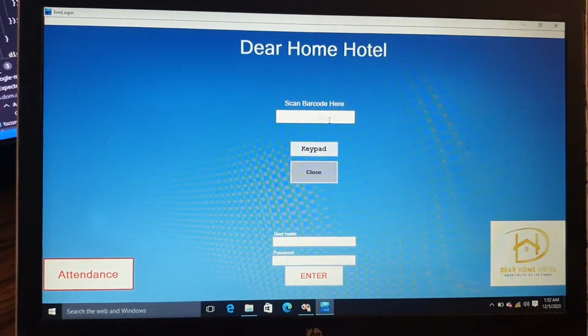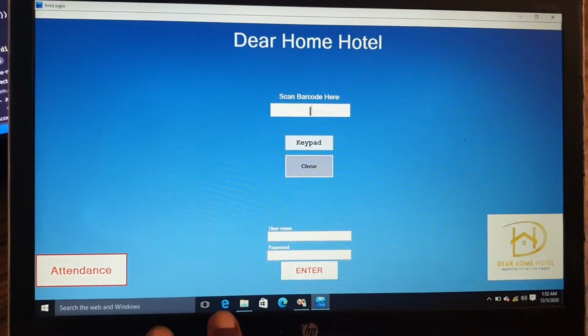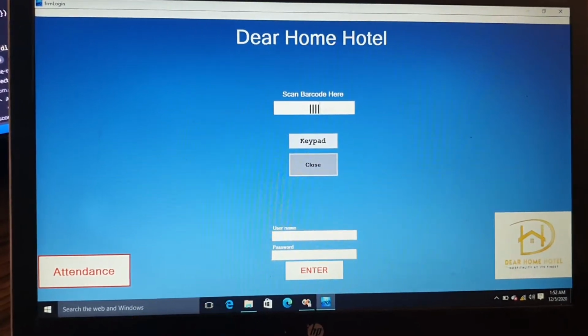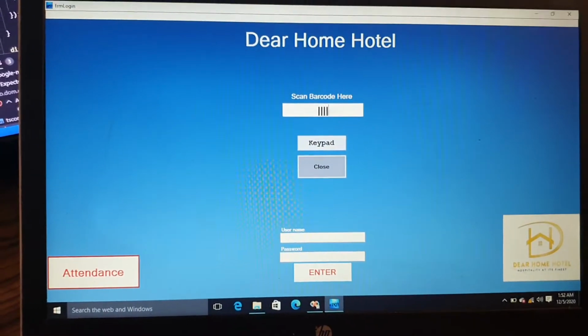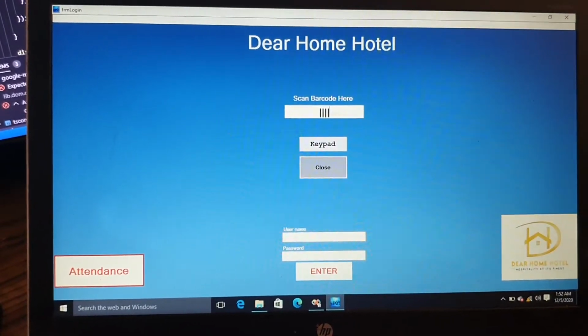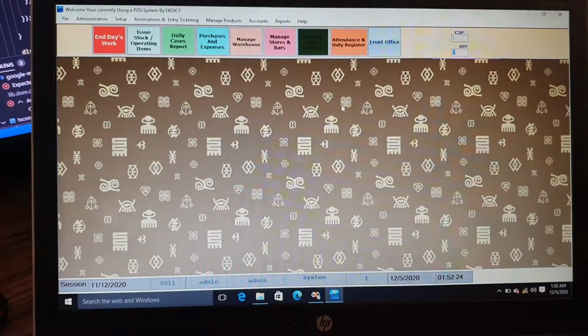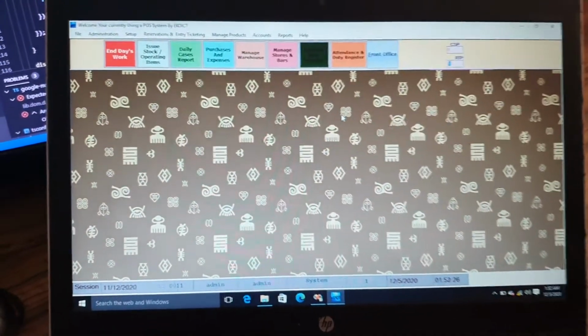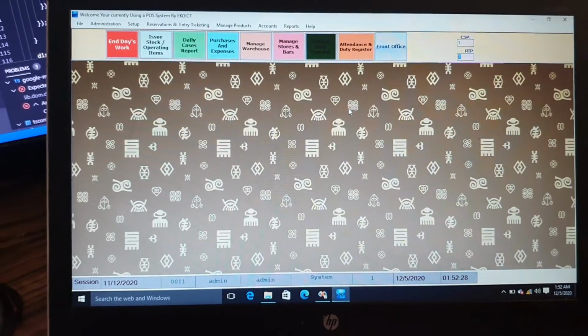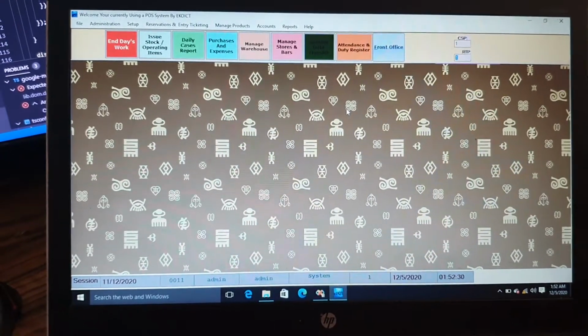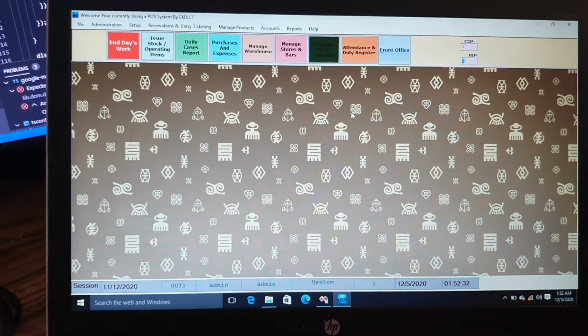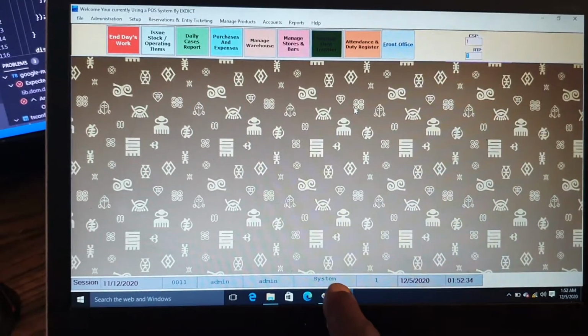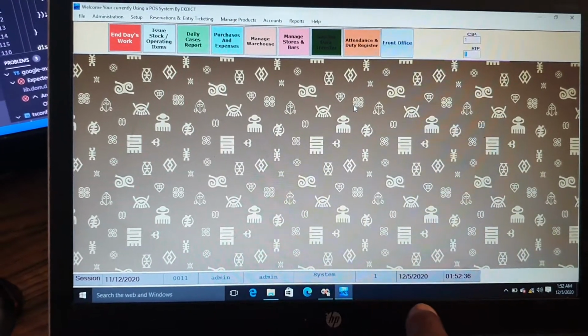For now, I will use my PIN to go into the software. So I've entered my PIN. There are two modules. Depending on your privilege, that's what you will access. If you are to go straight to the front desk module where you have the hotel street, it is there. I've logged in. If you look down there, you can see system administrator. My privilege is 1.